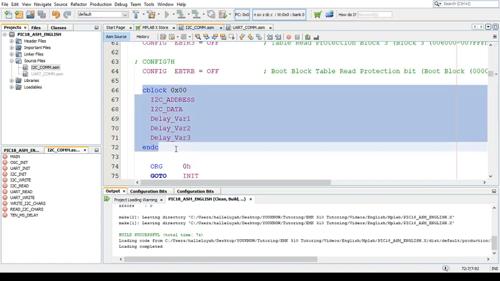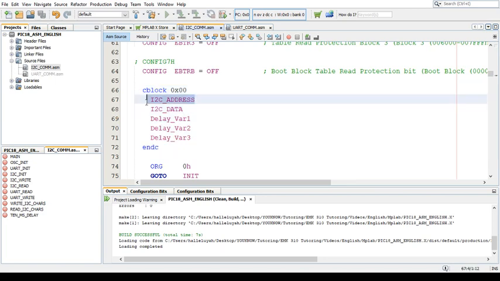Right after the configuration bits have been included, the C block is also there, and the C block contains these registers. The C block is used to create custom registers. Imagine a C equivalent to this would probably be something like this: int I2C address, which will be initialized to 0, for instance, in C. So this would be like a C equivalent to this line of code here, which is I2C address. That's just an example, or char.